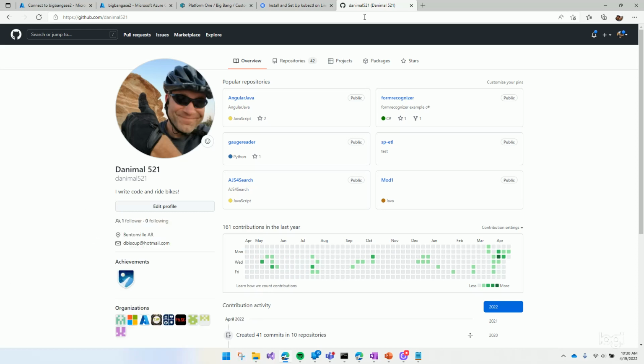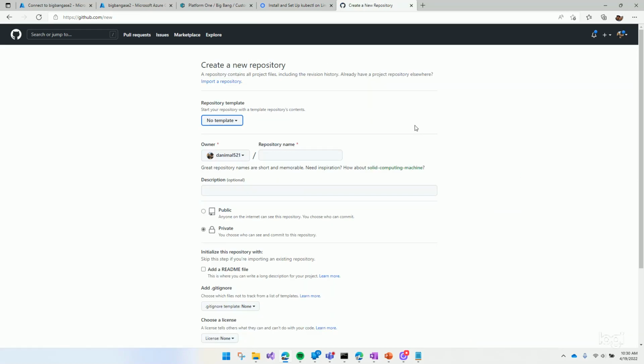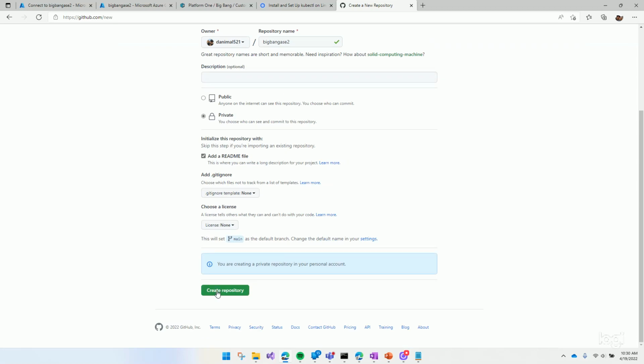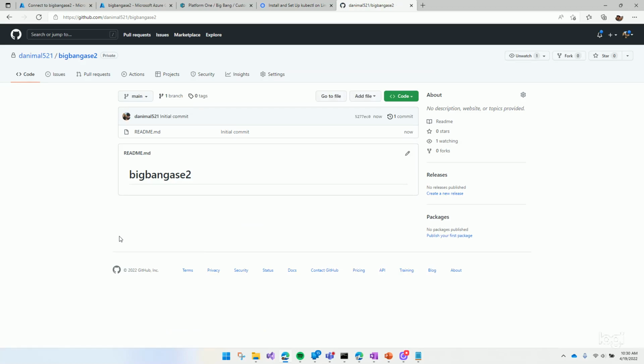So the first thing I'm going to do is look at repositories, and I'm going to create a new one. I'm going to call this one the same thing we've been calling everything, which is Big Bang ASE2. You can make this private, and I'll add a README just to initialize it and make it easy. So looks good. Create repo, and that's making our repository.